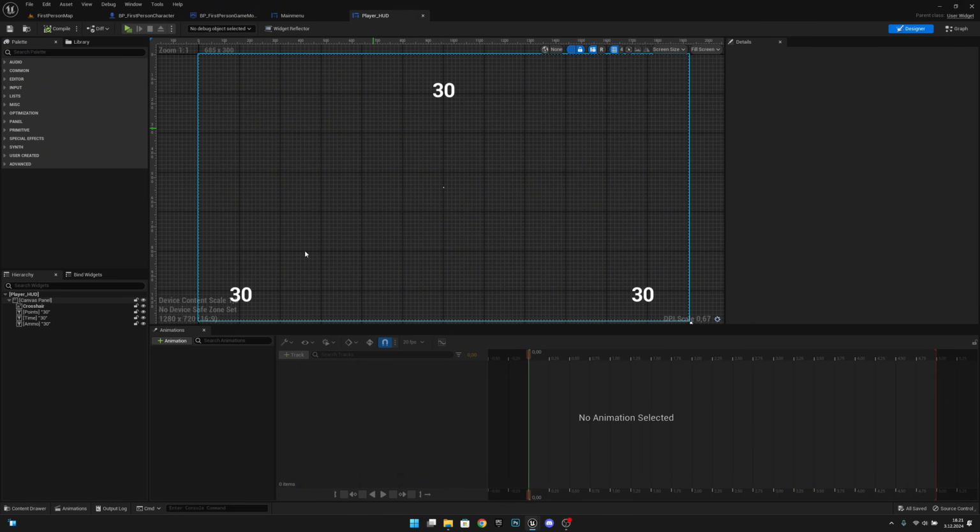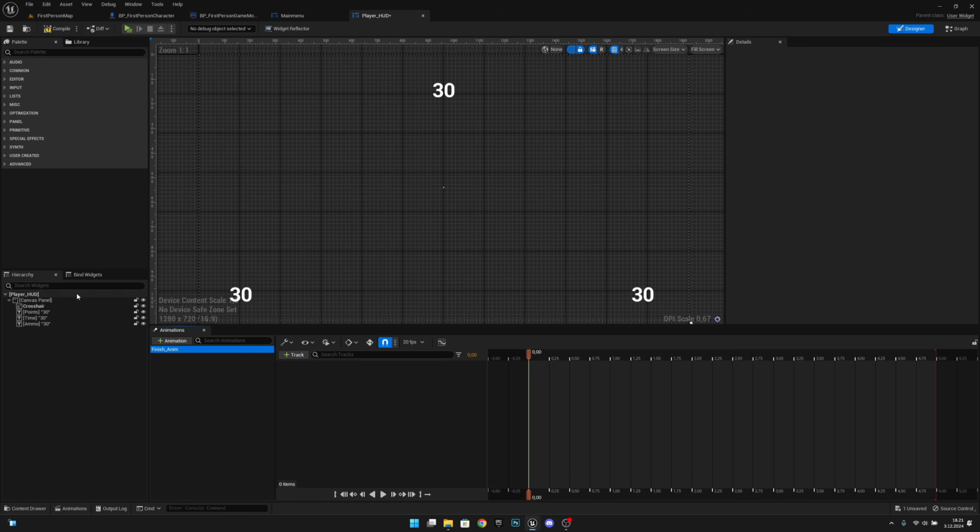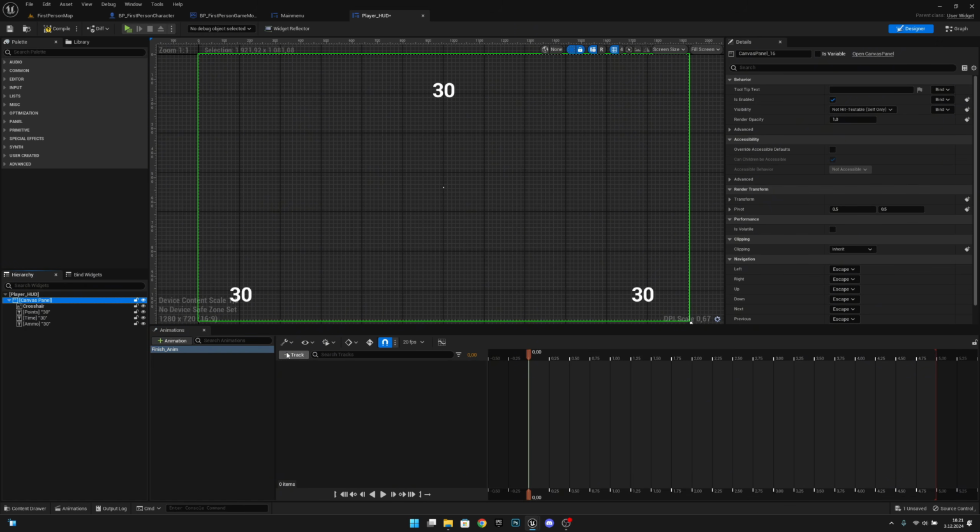And here we want to do a little thing on the designer. We want to add an animation. This animation will be called finish anim. This will play when we get all the targets, basically. So let's click on this, select our canvas panel and add a track. Now it will show the canvas panel here.